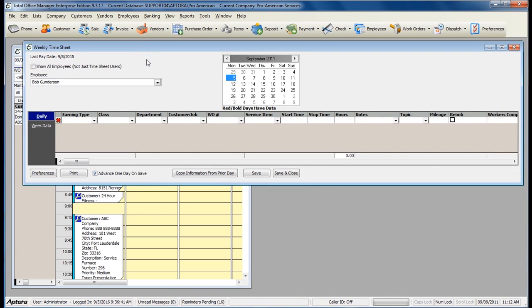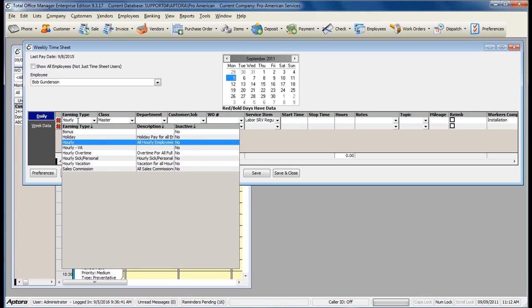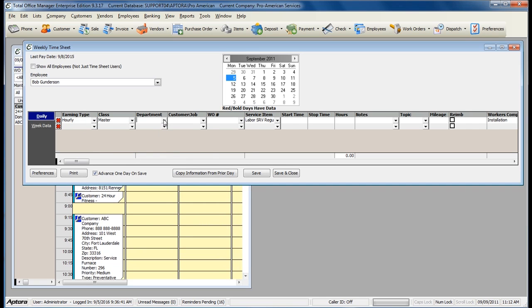You can manually enter in the employee's hours for each day by selecting the hourly earning or earning type, assigning a department, assigning a customer job, assigning a work order for the customer job you have selected, entering in a start and stop time, or just entering in the hours. You can also assign notes and enter mileage information.